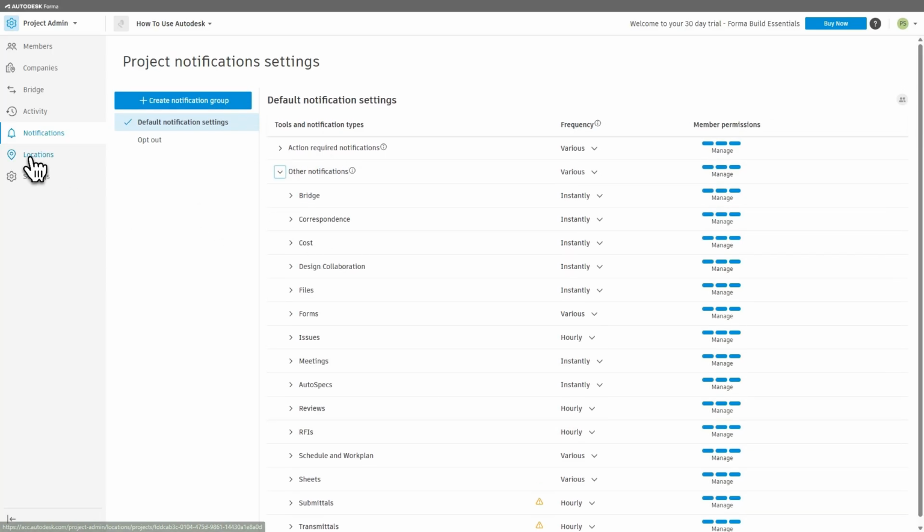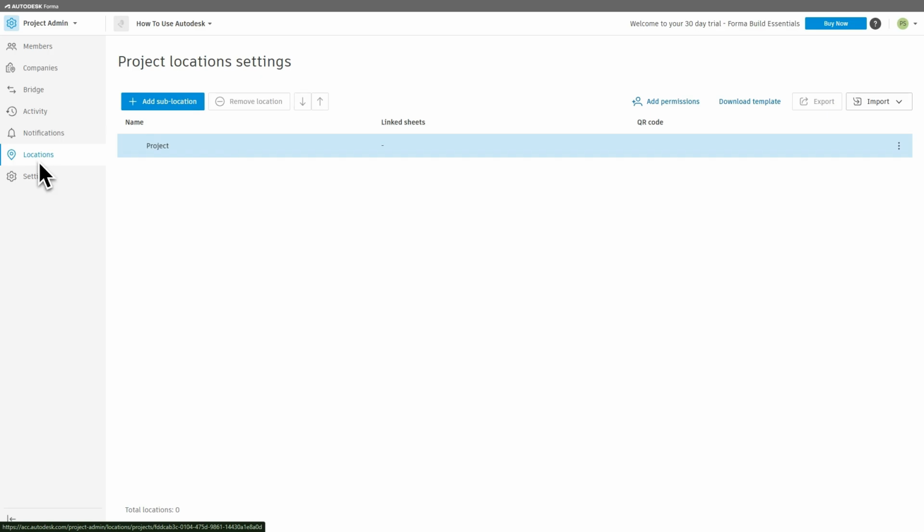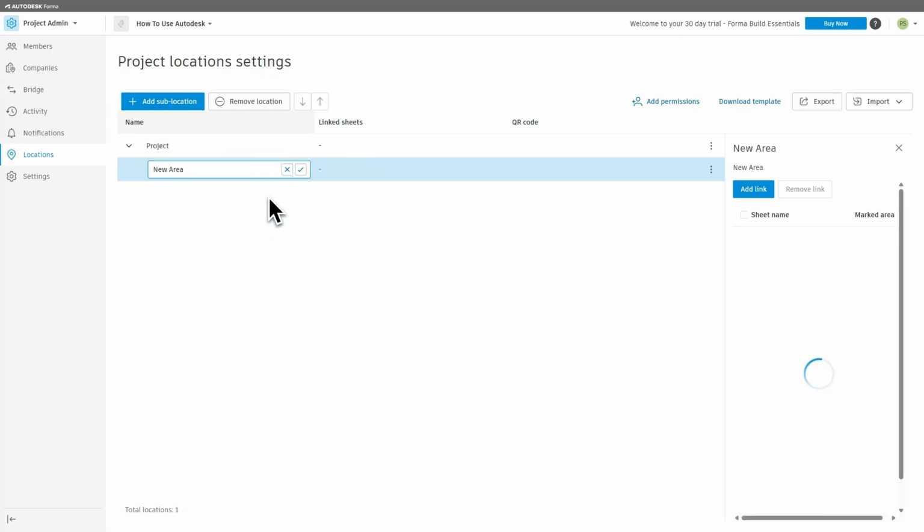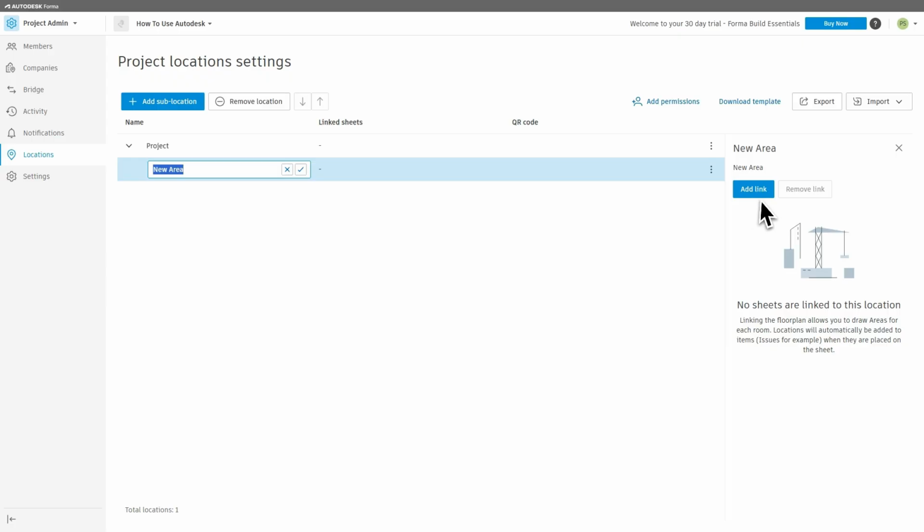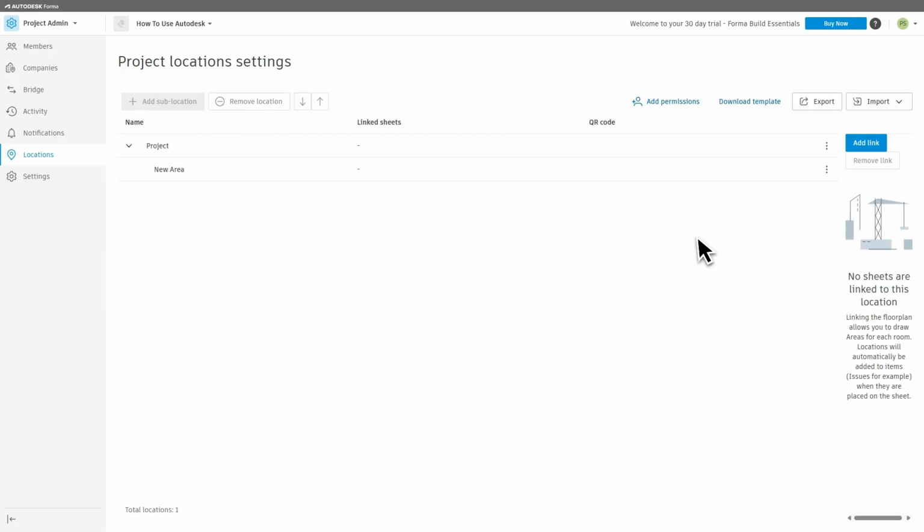The Locations feature allows you to define the physical structure of your project, such as buildings, floors, and rooms. By tagging issues, checklists, or assets to specific locations, teams can easily track progress and filter information based on different areas. You can also add a sublocation by giving the new area name and providing the link. This improves visibility and coordination, especially on large job sites.